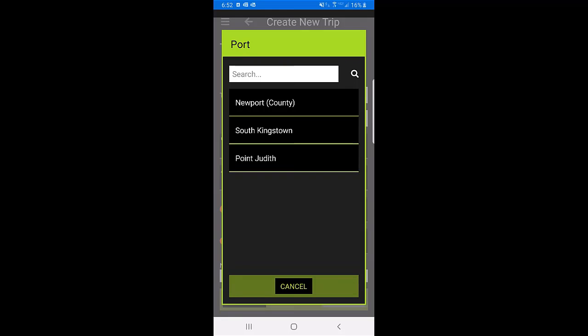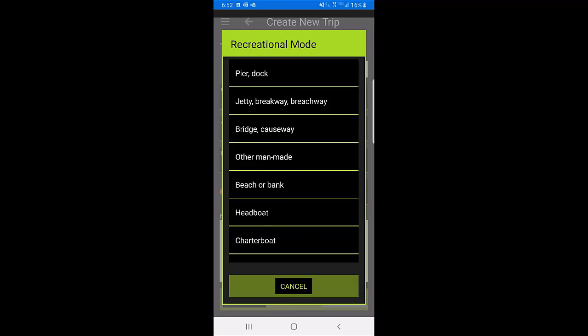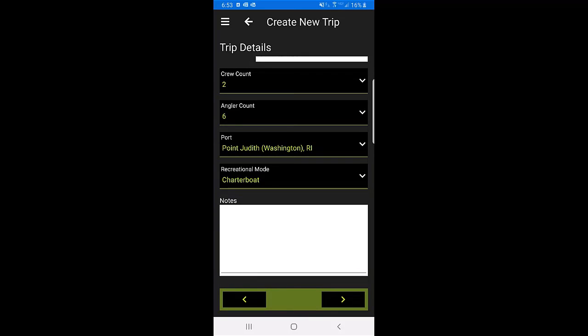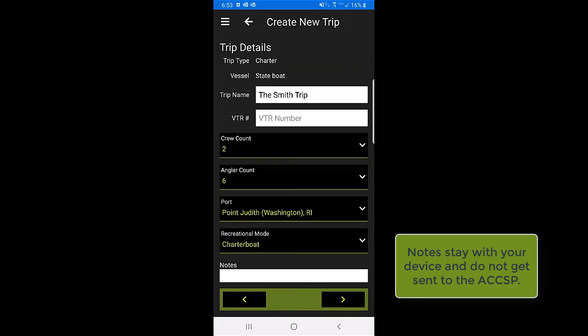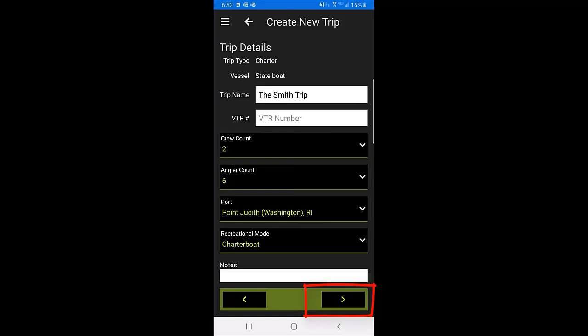The port that we left from was Point Judith. Again, we set these up in your favorites as well. Your recreational mode will be charter boat. And then you'll see notes. You can put notes in for any items that you want for the trip. These also stay with the device and do not get sent. It's just to help the captain kind of keep track of his trips. Again, you'll see that the bottom right hand corner is now lit up, saying that we can go to the next page. So let's click on that.